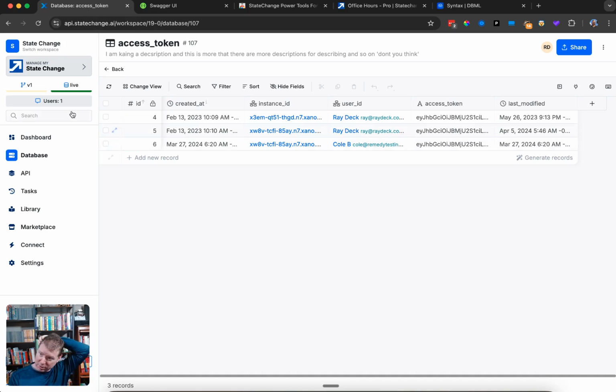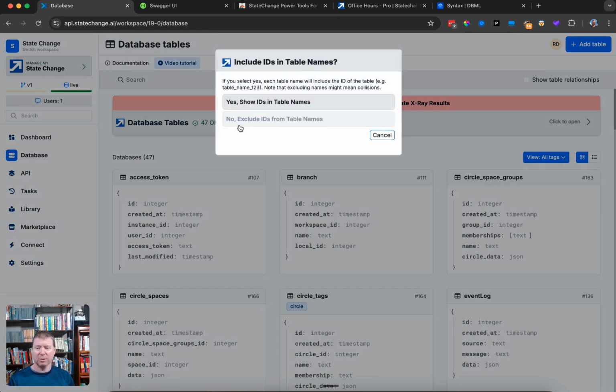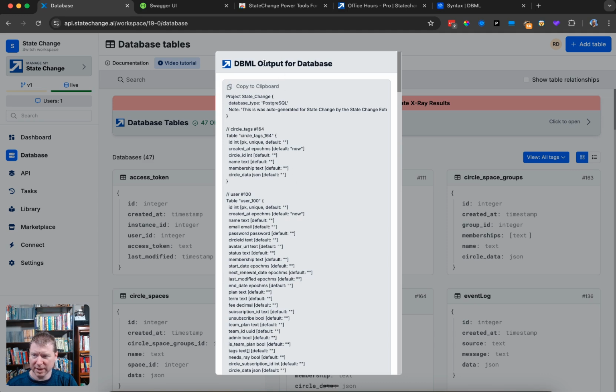And so if we were to go back over to our list of database tables, we could click here where it says generate DBML, which is part of the State Change extension for Xano. And this is actually a free feature that you have access to. And you can choose whether or not you want to show or hide the IDs and table names. If you were to show them, then it'll always show that 107 or 111 or whatever it is we have in here. And then we can click into the DBML output for the database, and we can just click it and we'll automatically copy it to the clipboard. There's just nothing more to it.